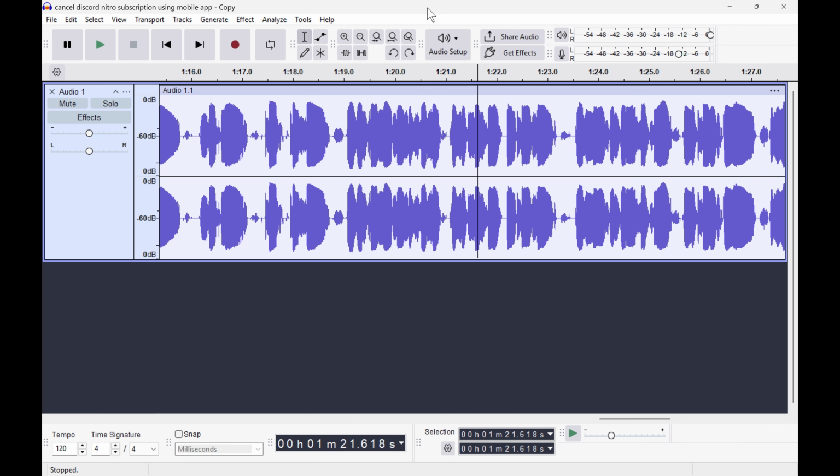I'm Max Dalton, and in this video, I'll show you how to lower the volume of a specific part of an audio file in Audacity. Step 1. Open the file in Audacity where you want to lower a section of the volume.